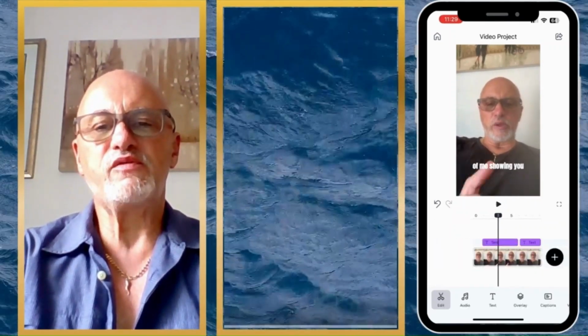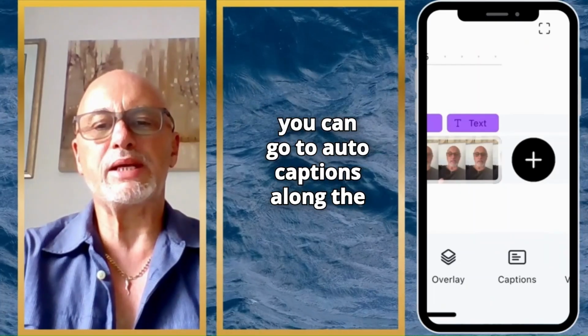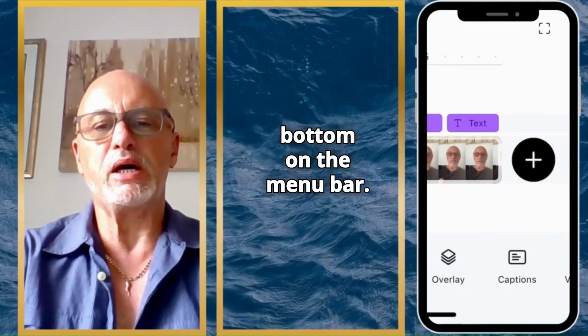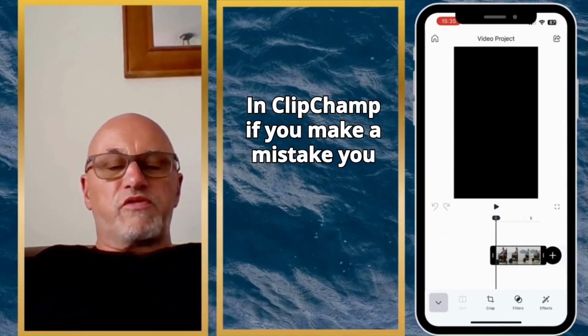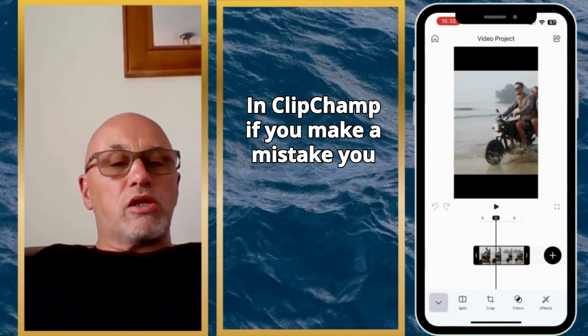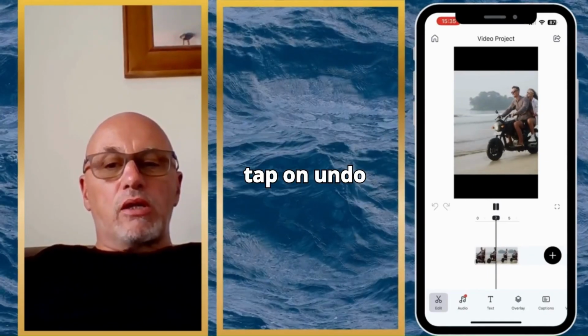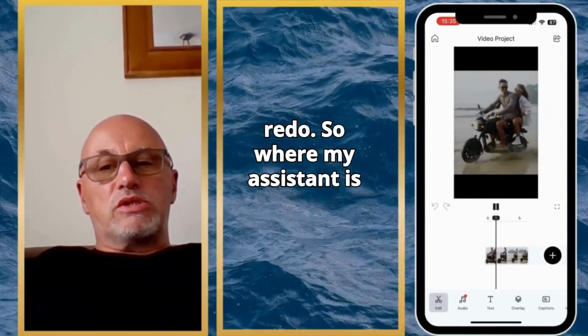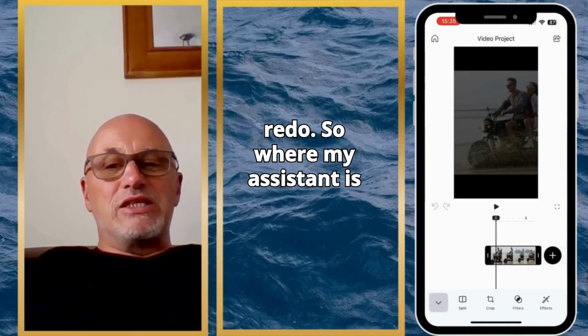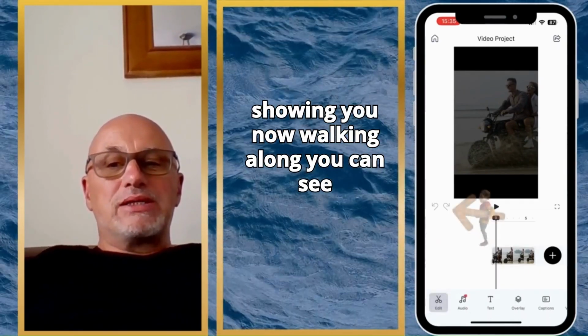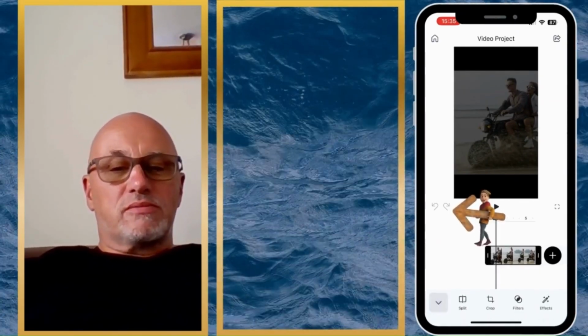Now you've done that, if you want to, you can go to Auto Captions along the bottom on the menu bar. So if you make a mistake, you can always tap on undo, redo. So where my assistant is showing you now, walking along, you can see where the arrow's pointing.